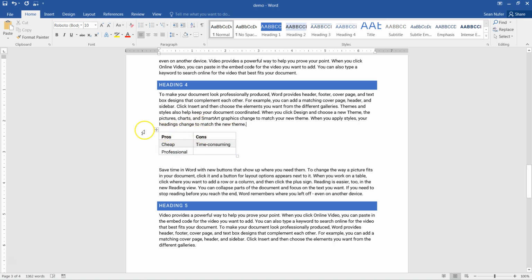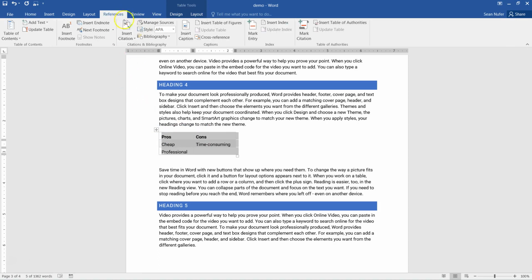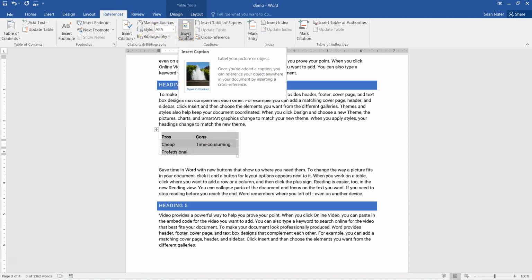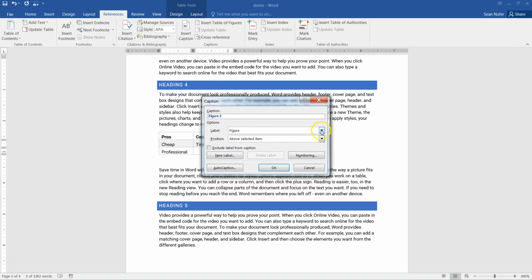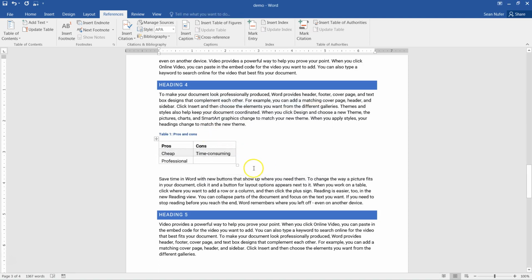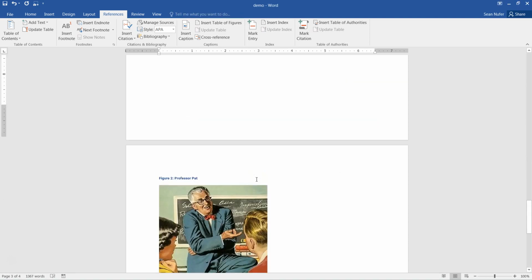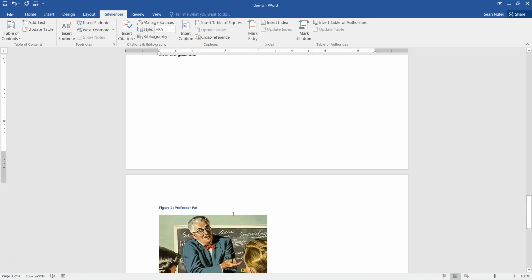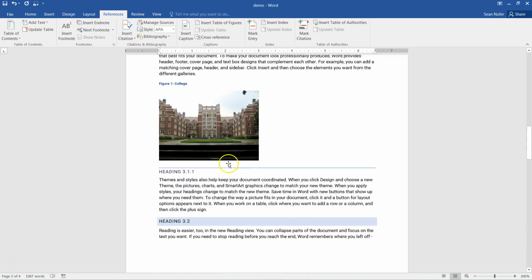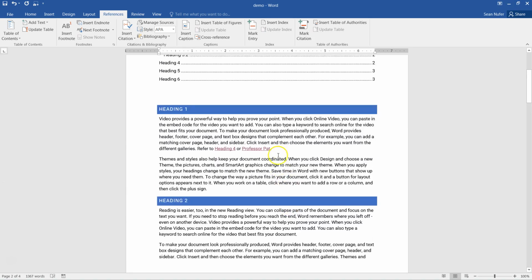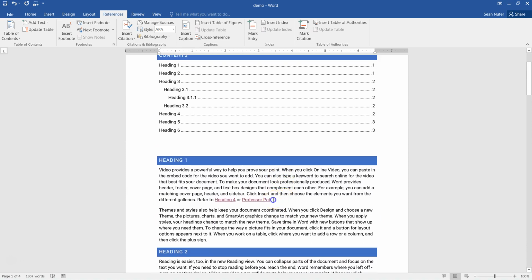So what I'm going to do is I'll highlight this table. I'm going to hop back over to References again, and I'm going to insert another caption. This time, instead of a figure, I'm going to put a table. So this is table 1, and it's pros and cons, or whatever your table is called. So I'll add that. Now these are three things: this picture of the professor, the table, and then this picture of a college campus that I want to put over here.